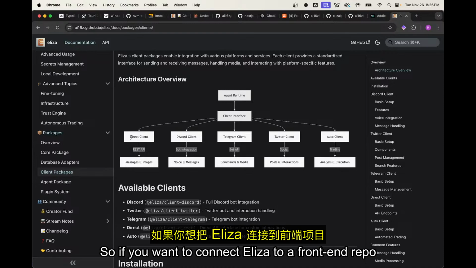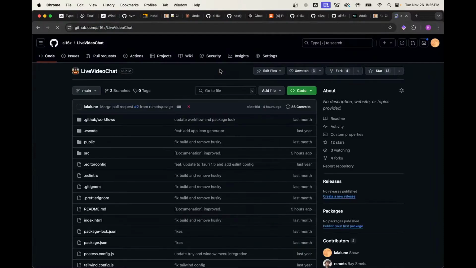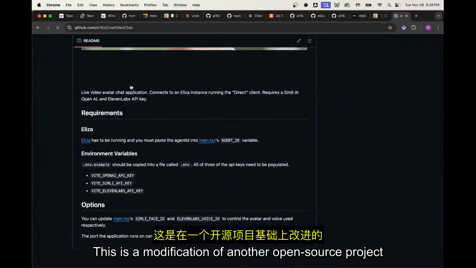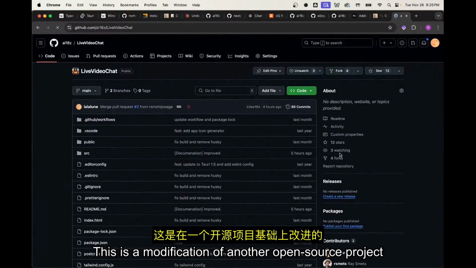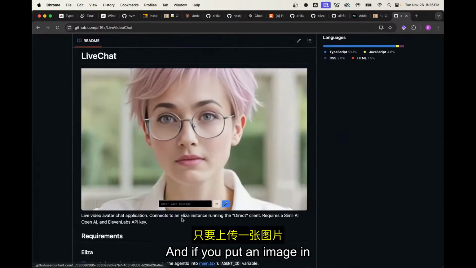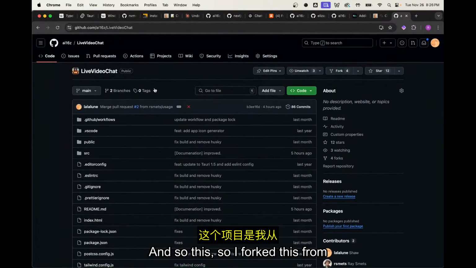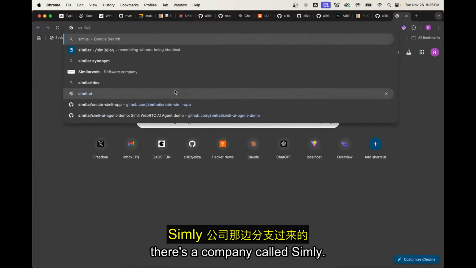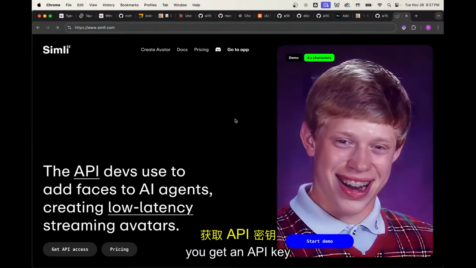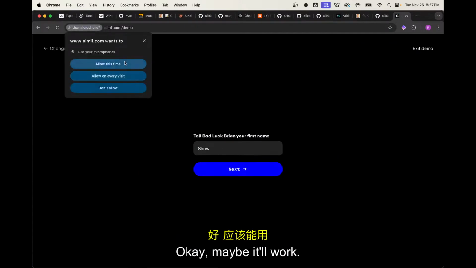So if you want to connect Eliza to a front end repo, we actually have a great one I recommend called Live Video Chat, which I have a screenshot of. I kind of made this for Ruby. This is a modification of another open source project that uses the Simly client. You put an image in, and then you can talk and type to it. I forked this from a company called Simly. Is it simly.com? You make an account, you get an API key, and then you can actually talk to Bad Luck Brian. Okay, maybe it'll work. Maybe.